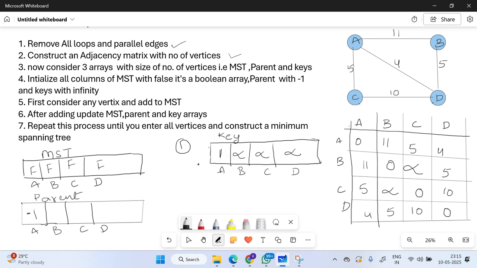Now first I have considered A, and after considering A, I am updating my MST first. How am I updating? I am updating MST from false to true. What is the meaning of that? The meaning is that you are constructing the MST by first adding vertex A, that means by adding a vertex into the minimum spanning tree. You are including A in the tree.